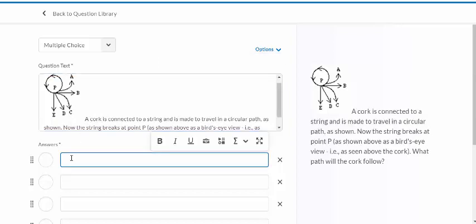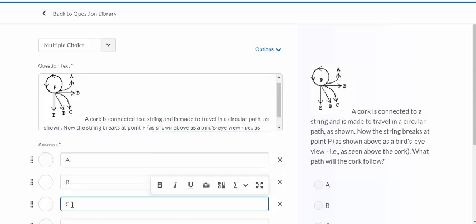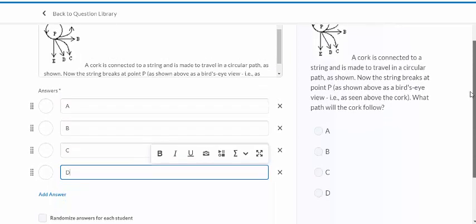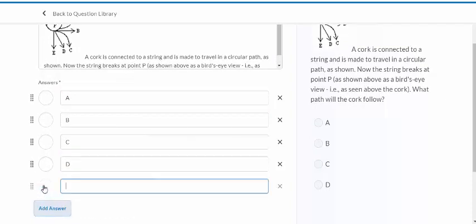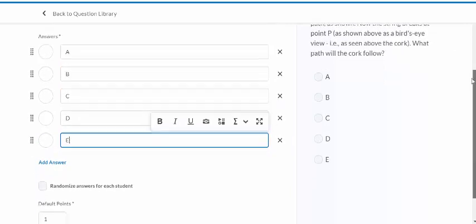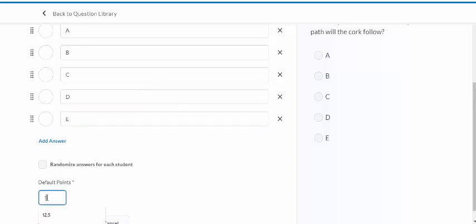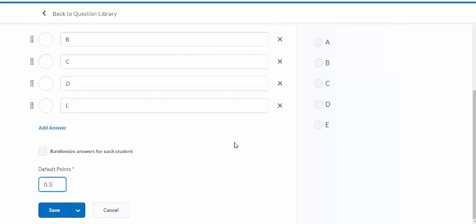This one's pretty easy because I could just do A and then B. There's not a lot of text. A, B, C, D. I want to have more than the standard 4, so I can just add an answer. So I have E, and that's all of my answers. For something like this, I might not randomize the answers, just because it follows. For my quiz, these are each worth a half a point, and later on I can use them in a test and make them worth 2 points. Then I can save that one.